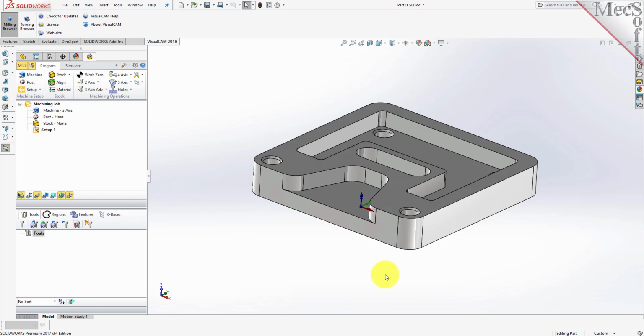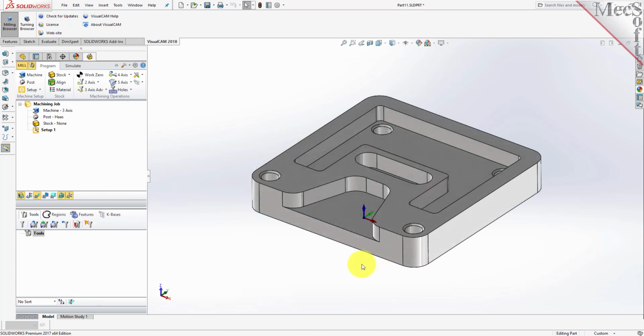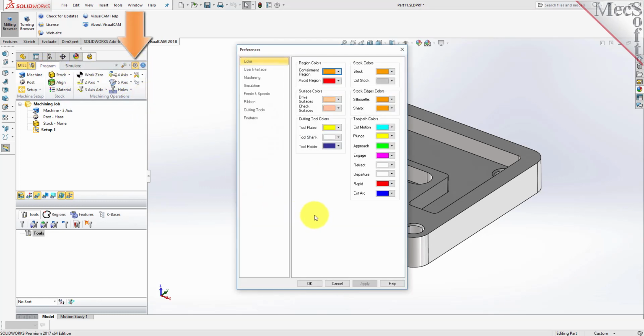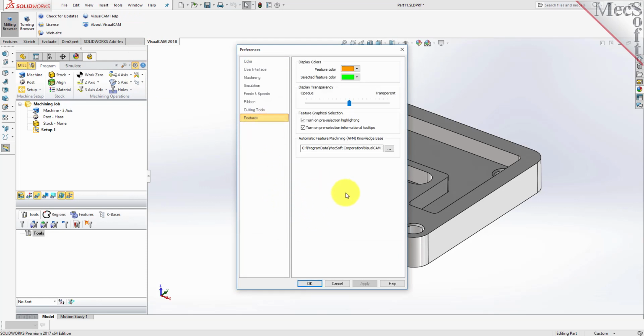What I've got on the screen here is a solid model, and I'm going to show you first the prerequisites, and then we're going to go ahead and do some AFM. So the first thing you need to do is make sure that you have a solid model. Now what we're going to do is go into the CAM preferences. So we'll go to the machining browser and select CAM preferences, and we'll go to the features section of the preferences dialog.